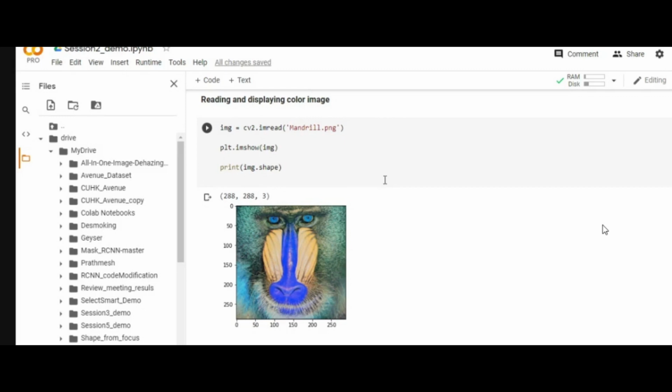So plt.imshow of img displays the image, and I am also printing img.shape. If you see, it's a 3-dimensional matrix. This indicates the number of rows, this indicates the number of columns, and this indicates the number of channels. You have red, green, and blue. That is how you represent your color image.